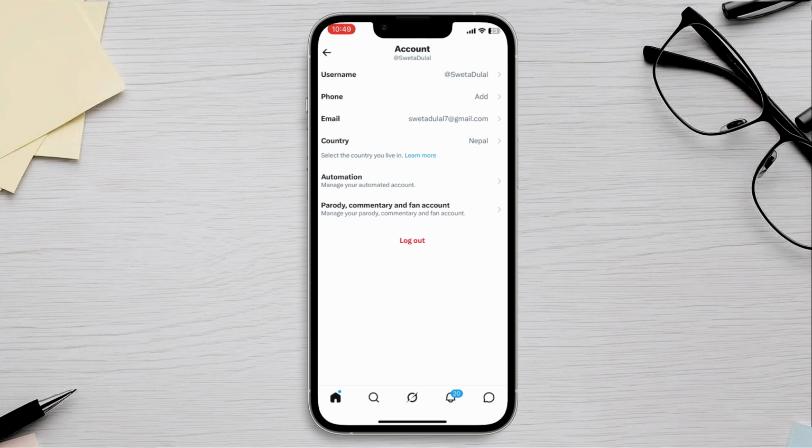Follow the on-screen instructions and provide the required information. If X asks you to verify your identity using a government-issued ID, prepare a valid document, such as a passport, driver's license, or national ID. Follow the instructions to take clear photos of your ID and complete any additional verification steps, such as a selfie. Make sure the information and photos are clear and match the details on your account.